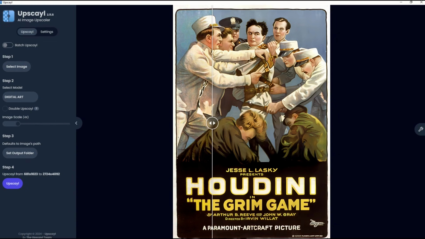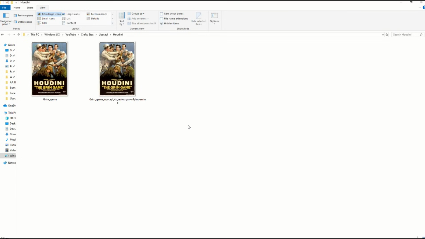You might be wondering, what do I do? Do I right click? Where's the save button? There is no save button because remember, I already set the output folder so it rendered the image in real time and stuck it on my hard drive. So we can see here inside of Windows Explorer, here's the original image. It was 681 by 1023, and we can see the new image. This is 2724 by 4092.